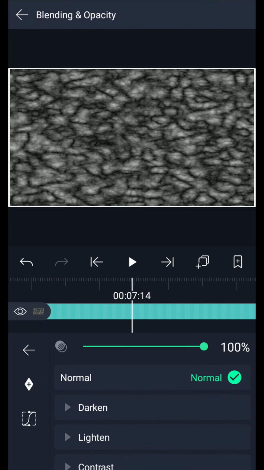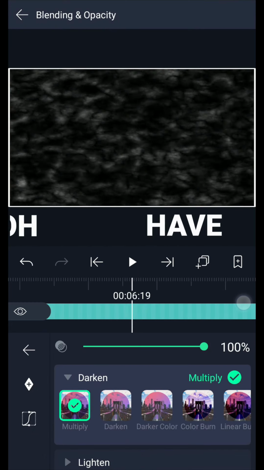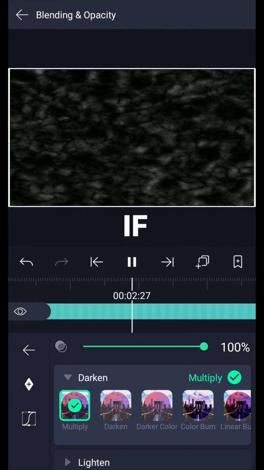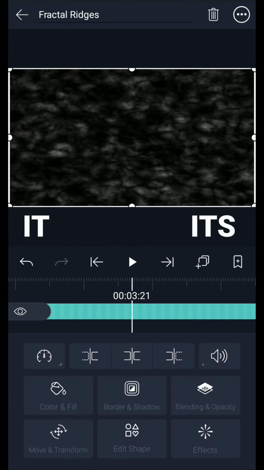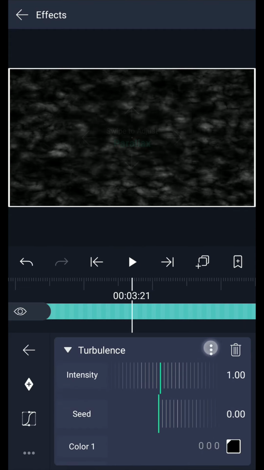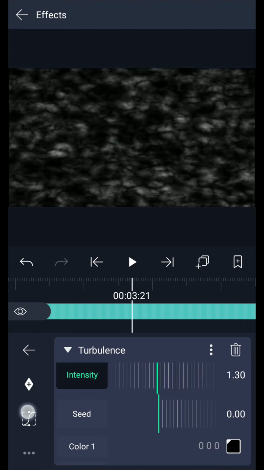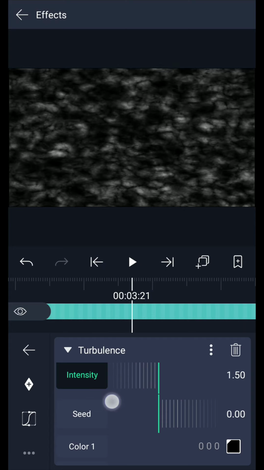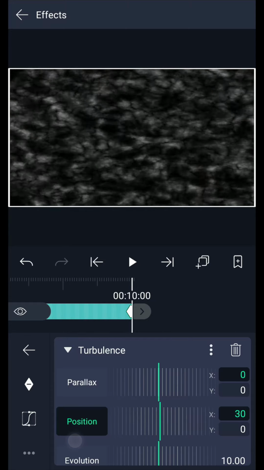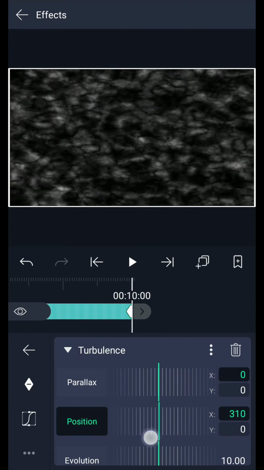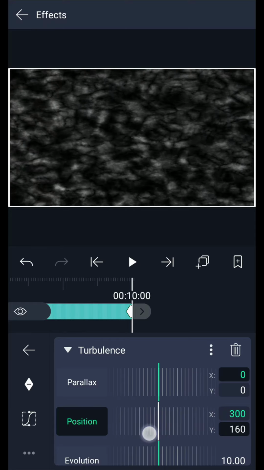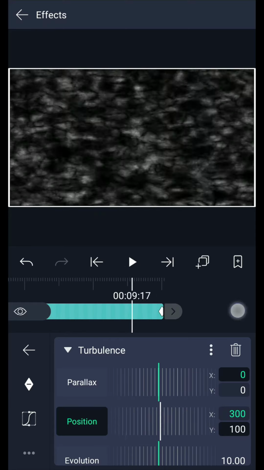Now change this layer blend mode from normal to multiply. Now it will look something like this. Increase the intensity value if you want. Add a position keyframe at the first frame of this layer. Now at the last frame of this layer, increase X value up to 300%, and Y value up to 100%.